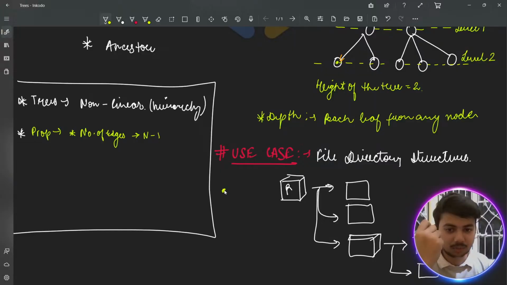See, if you have one vertex, the number of edges is 0. If you have two vertices, then the number of edges will be 1. If you have 3, then the number of edges is 2, and so on and so forth. So you will get n minus 1. Okay, that is one thing.